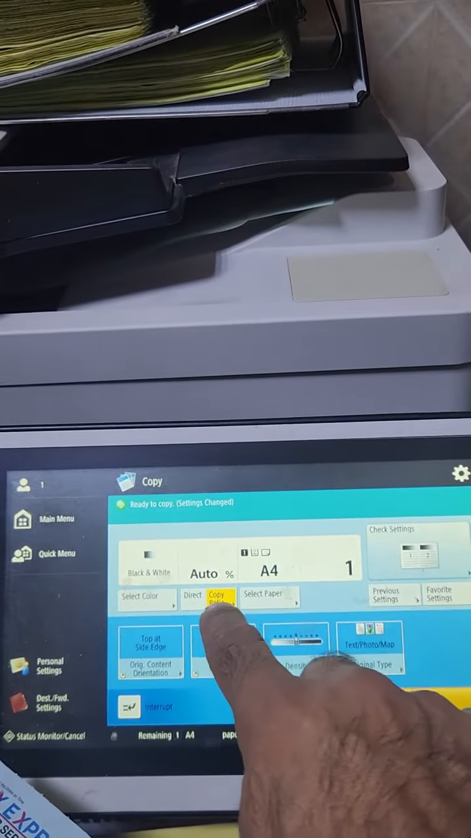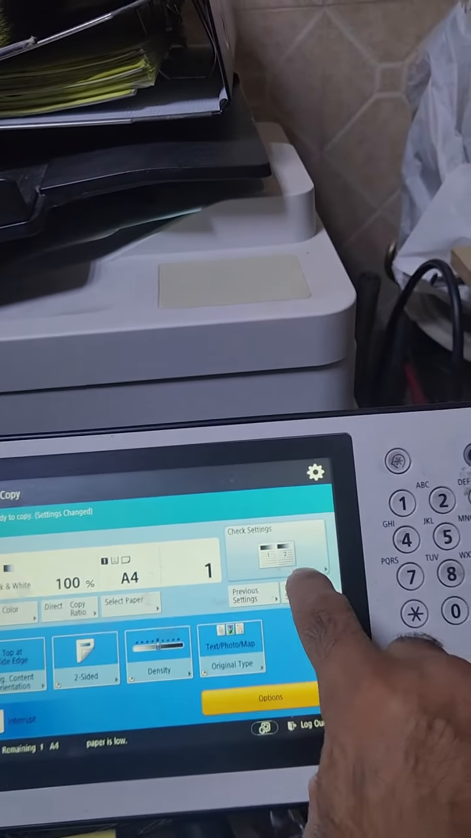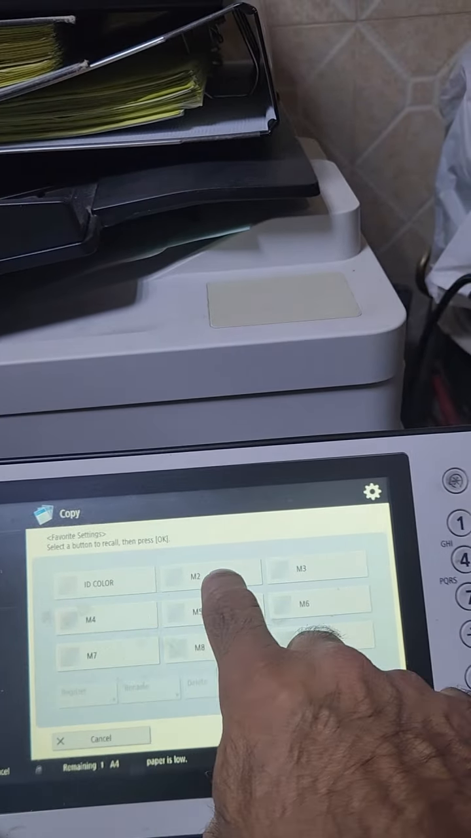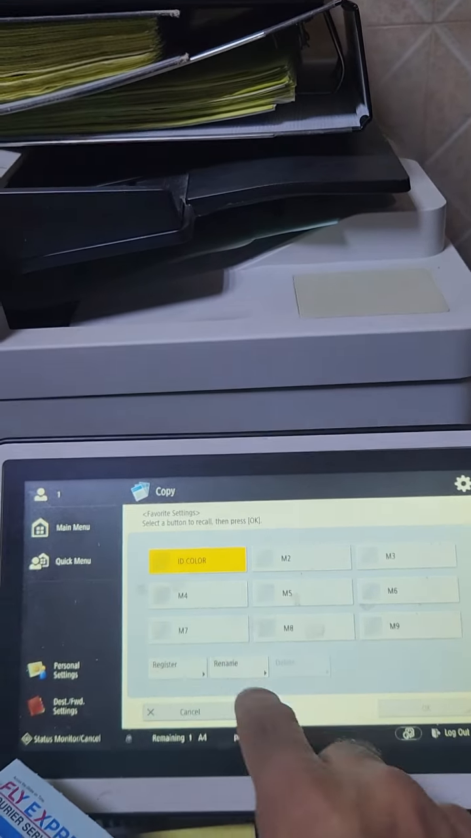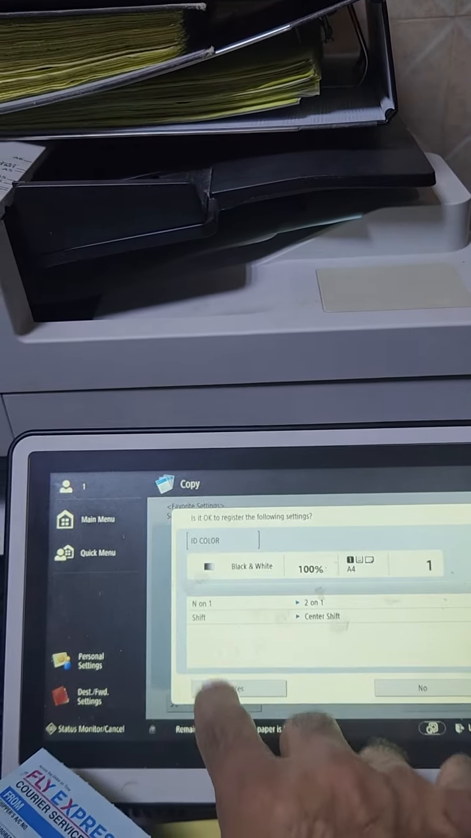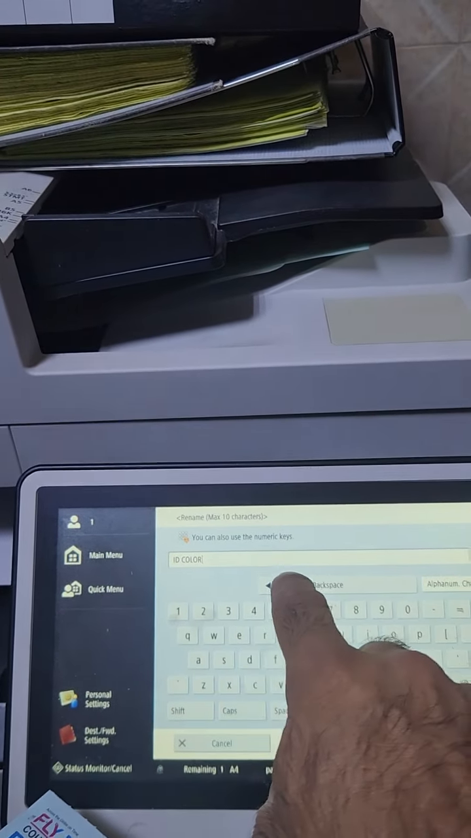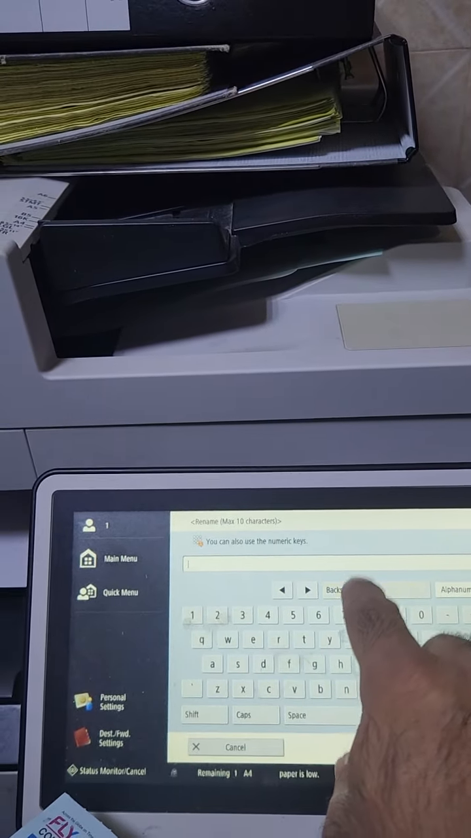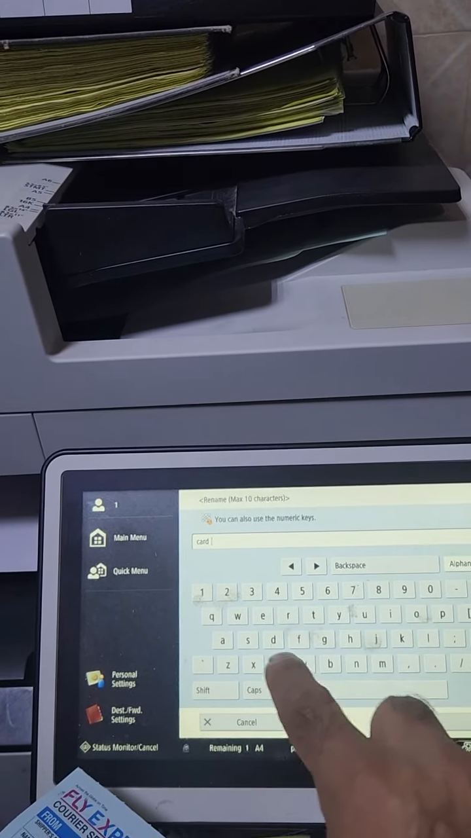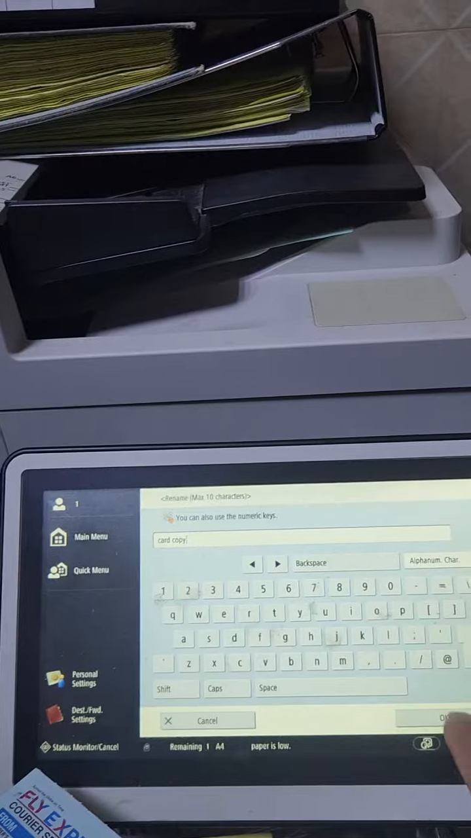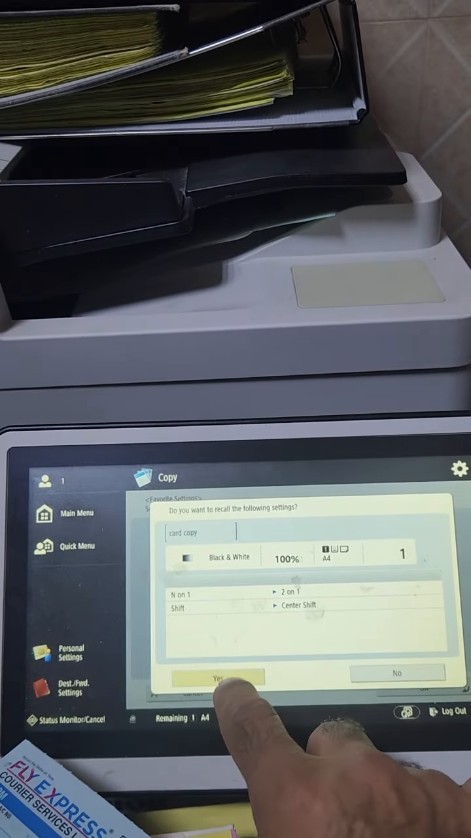Before the favorite setting, you have to go to the zoom option, and it should be 100%. Then go to favorite setting, then M1 or M2, whatever it is, it should be M1. Go to register, then press yes and rename. I have already written the name, you can write it down: ID card copy or something like that. Press OK, then press OK and press yes.